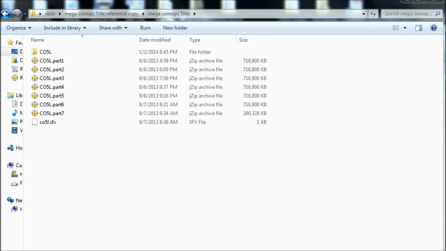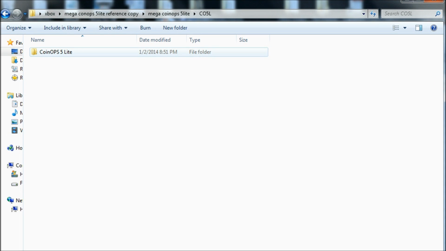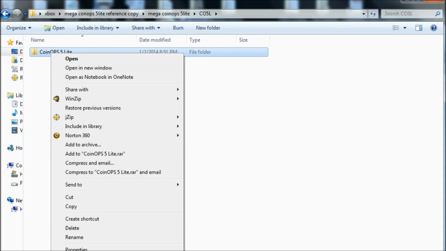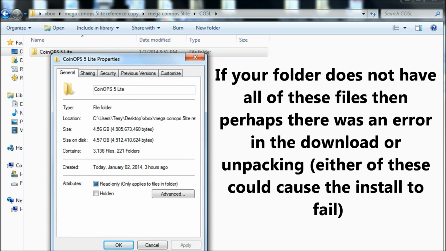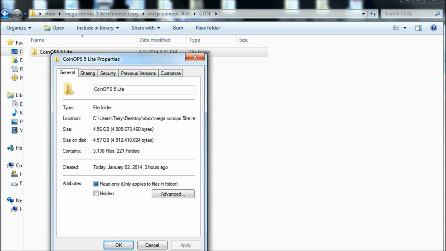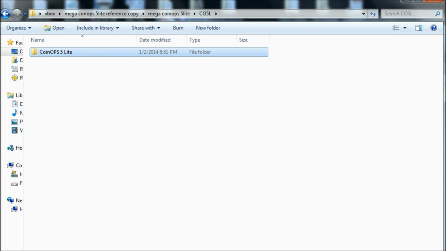Okay, that took about 10 minutes to extract CoinOPS 5 Lite. Now it's in this folder. Here it is, and we'll open it up. If I just go back, I just want to show you the properties, what it should look like. So it should be around 4.57 gigabytes, should have 3,136 files, 221 folders. Okay.